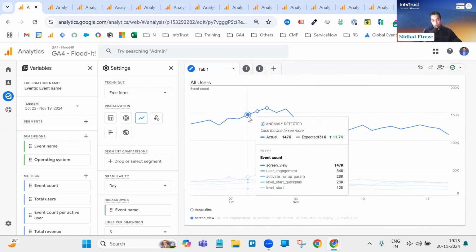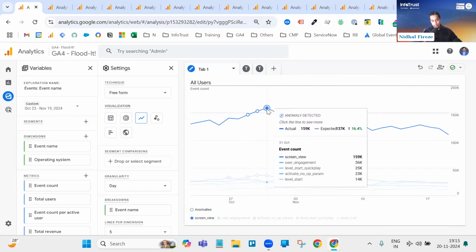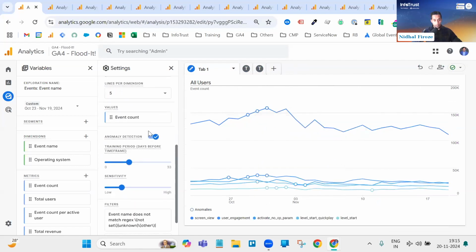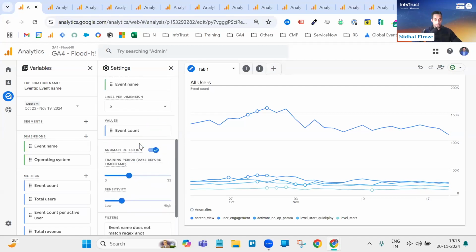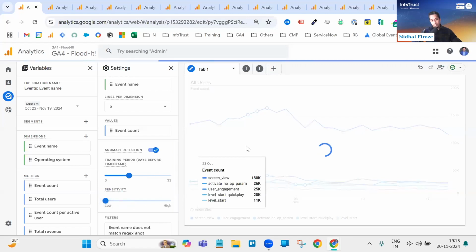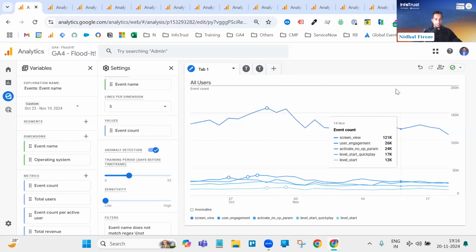Now, one of the cool features that GA also has is how it can detect anomalies. This is also available within the standard reports, but you do have additional options, such as adjusting the training period for the anomaly or the sensitivity from low to high. These are a few additional options to adjust the sensitivity of the anomaly. So if you reduce the sensitivity, you're just looking at the high variations, the ones where there's a significant increase or decrease.